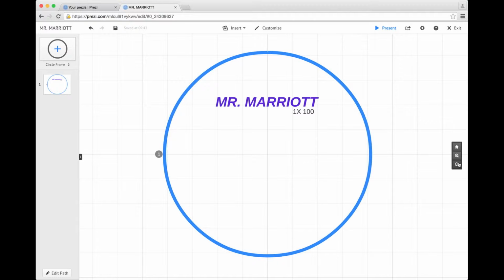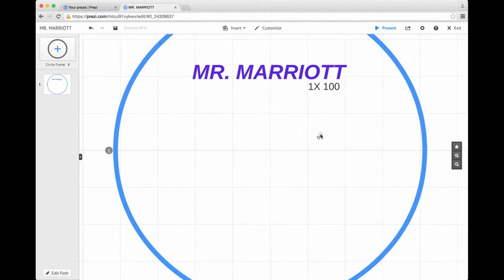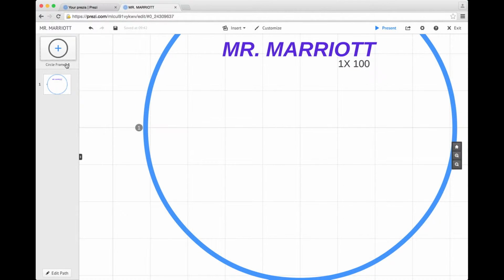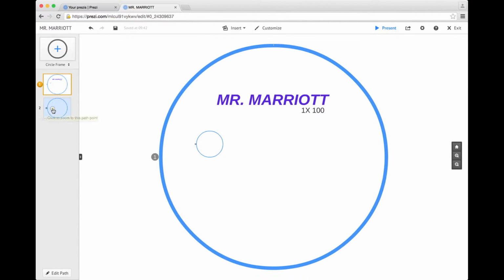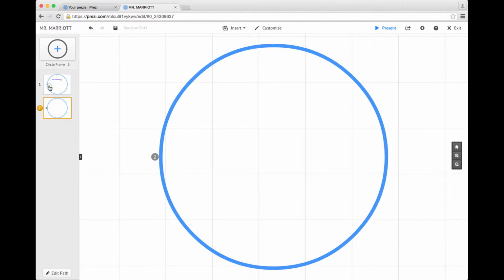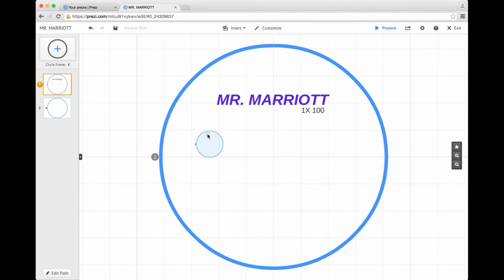Now, what I'm going to do is I'm going to create some frames. Now, I can add another circle, let's say a circle here, and then this will be like frame number 2, or slide number 2. So if I go to number 1, that's 1, and that's number 2. Let's go back to number 1. Now for number 2, I'm going to click it. I'm going to make it a little bit bigger. I'm going to put maybe one circle here.